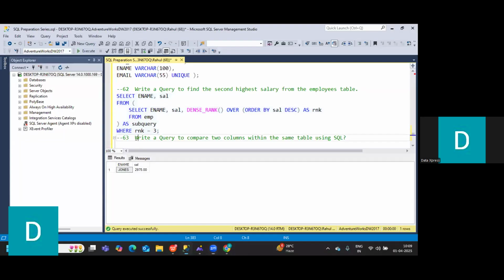Next query is: write a query to compare two columns within the same table using SQL. Now we want to compare two columns within the same table using SQL. Let us see how we can do it. This we can do in multiple ways. Again, I want to do it using a very simple format. All you need to understand is that you need to use the where clause here. That's it.